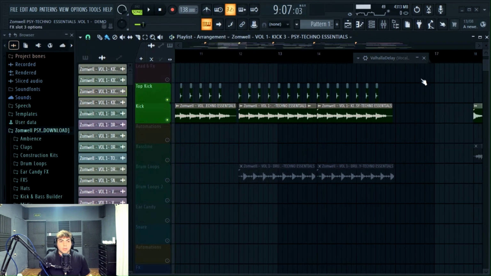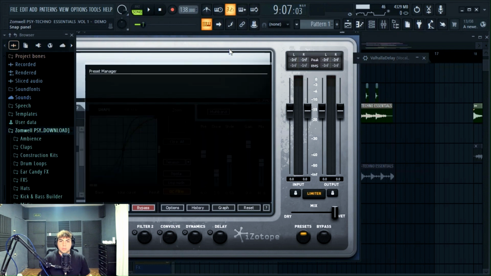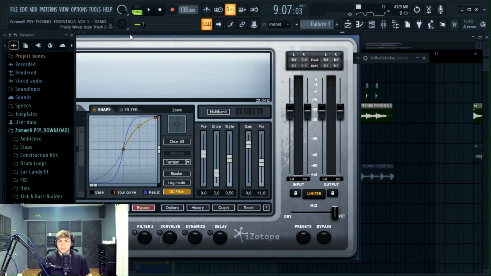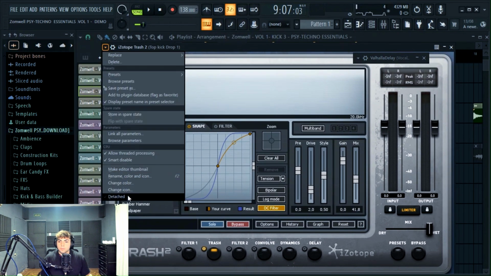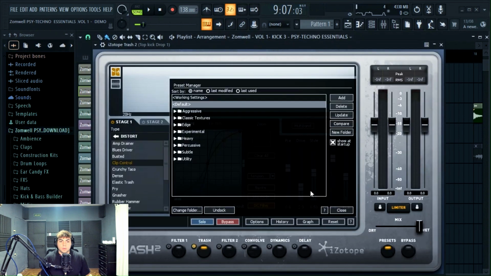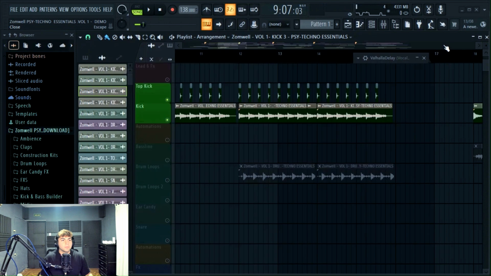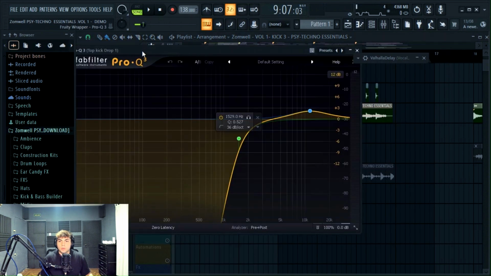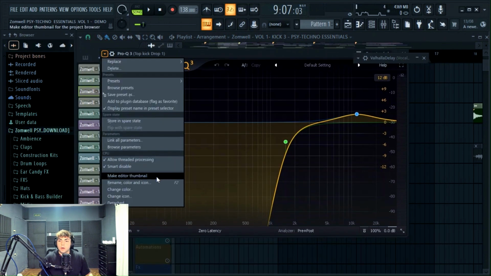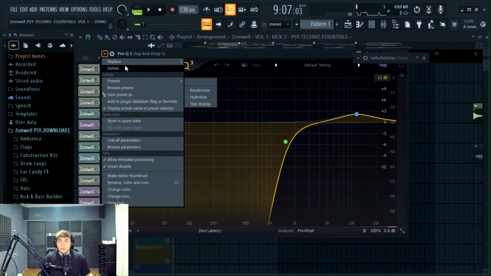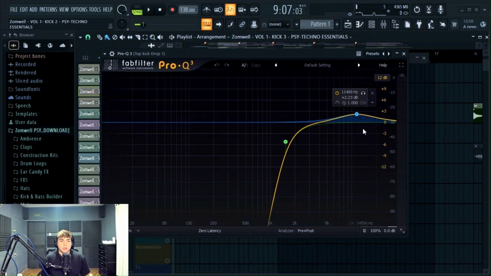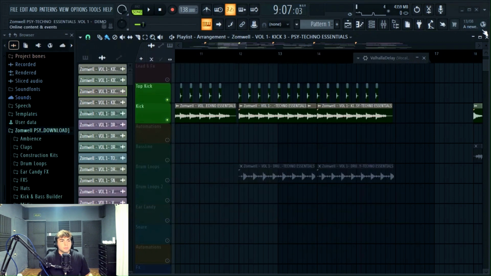And for the top kick, use iZotope Trash again. In these parameters is a distort clip control, of course, to make a clickier kick. And Pro Q3, cutting all the low end, and boosting the high frequencies a little bit.